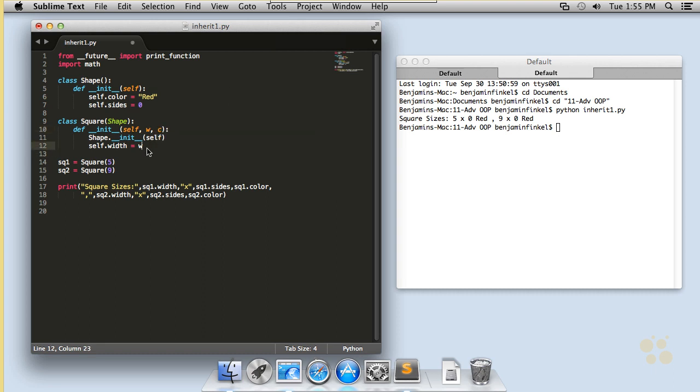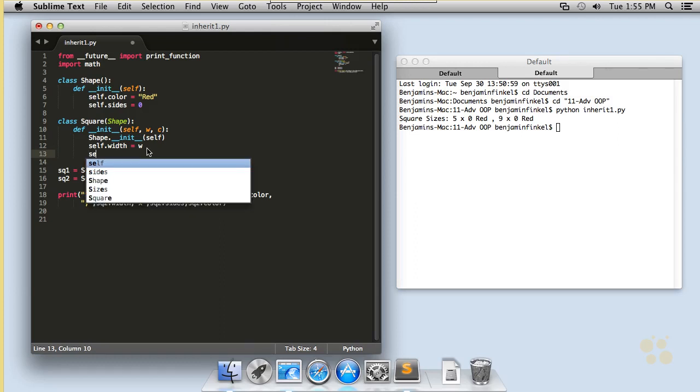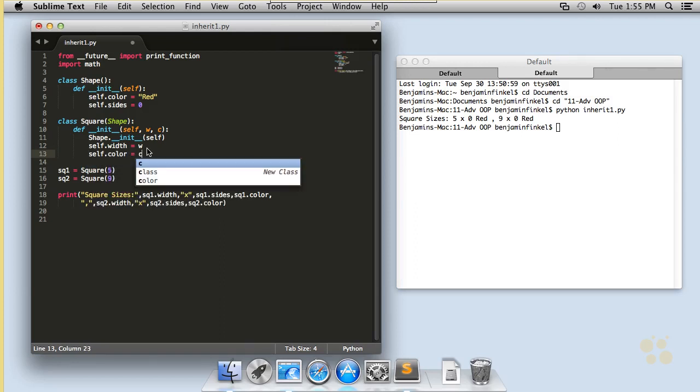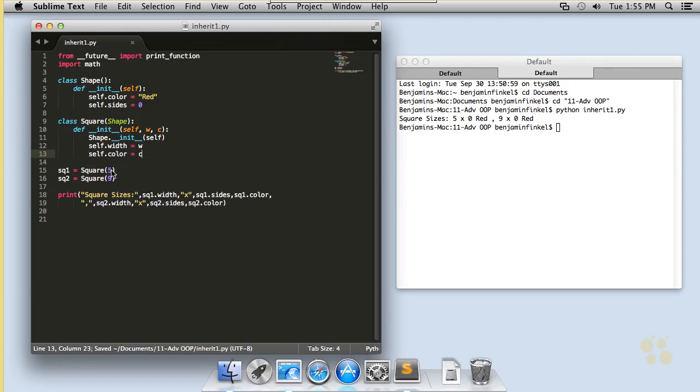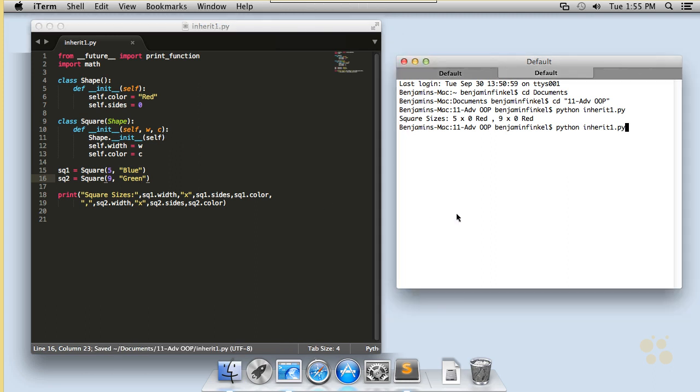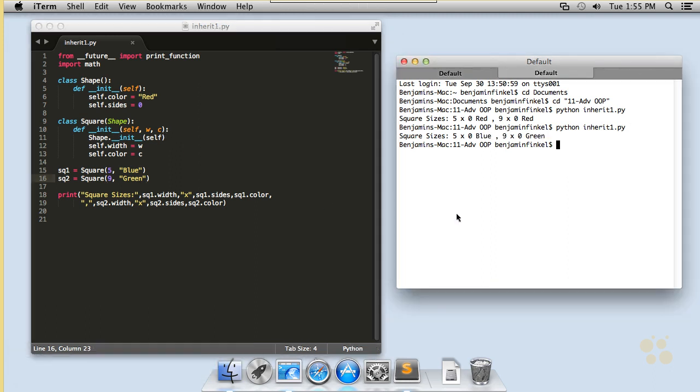And down here I'm simply going to say self.color equals C. Then we'll make the 5 one blue. I like blue. And we'll make this one green. So there. Now when I run my code, you can see that I get blue and green out as the properties.